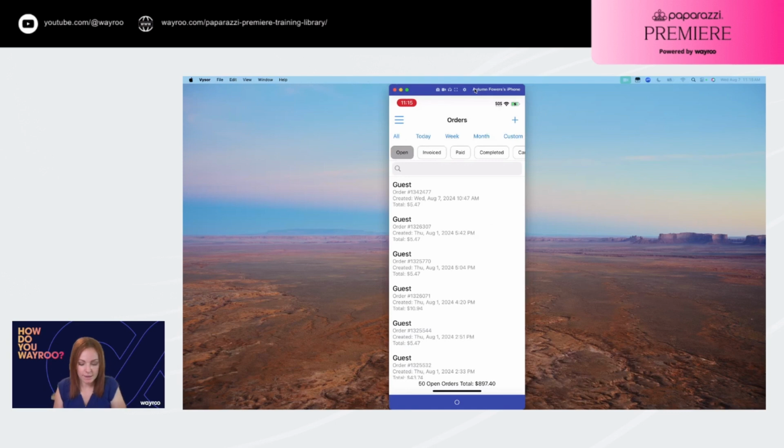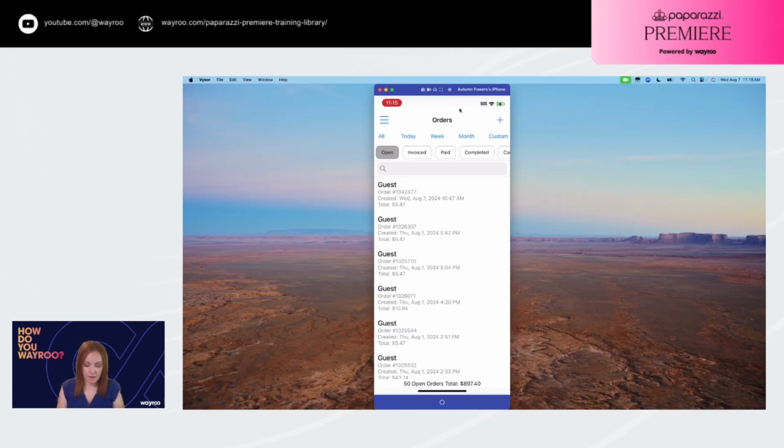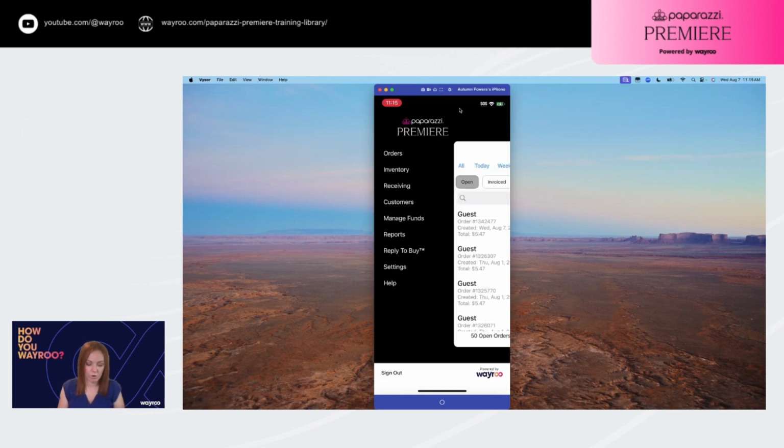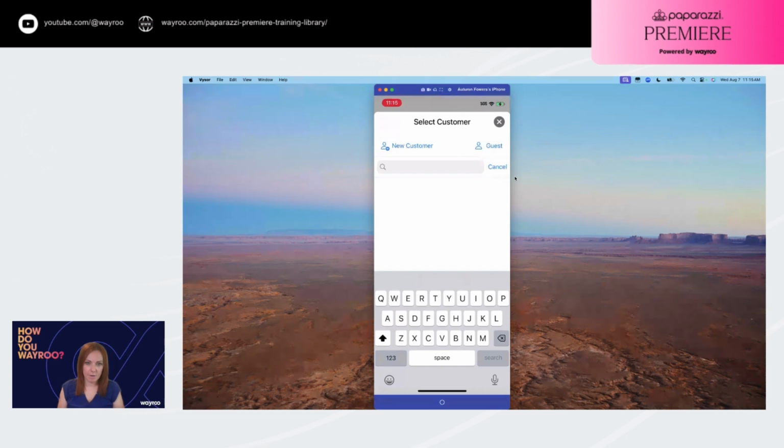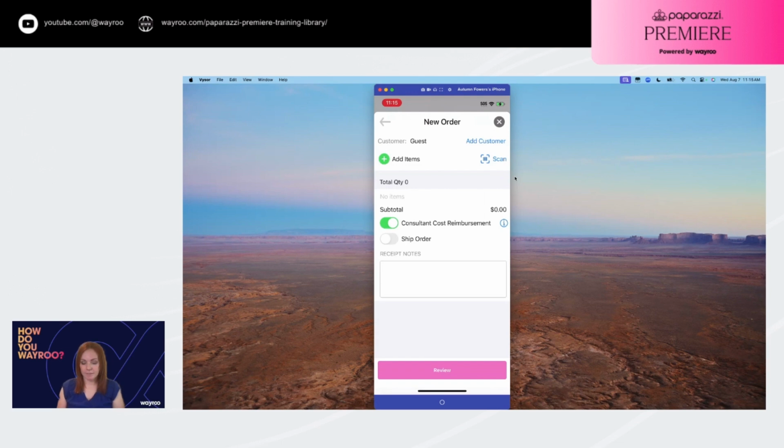Okay, so in the app, I'm here at orders, and to get to orders, if you're not on this page, it's just the hamburger menu, orders. And then in the top corner up here is where you start a new order. If you're Android, it will be here at the bottom. There'll be a pink plus button at the bottom. And so I'm going to hit the plus button, and this is where I select my customer. So today we're just going to do guest. And then I'm ready to start adding my items.